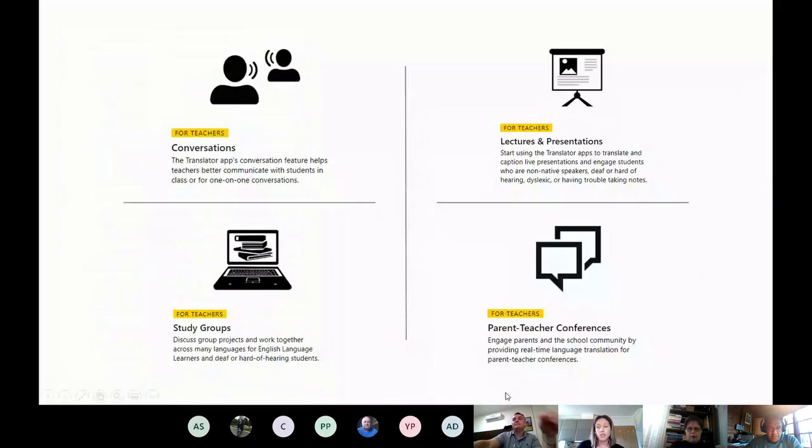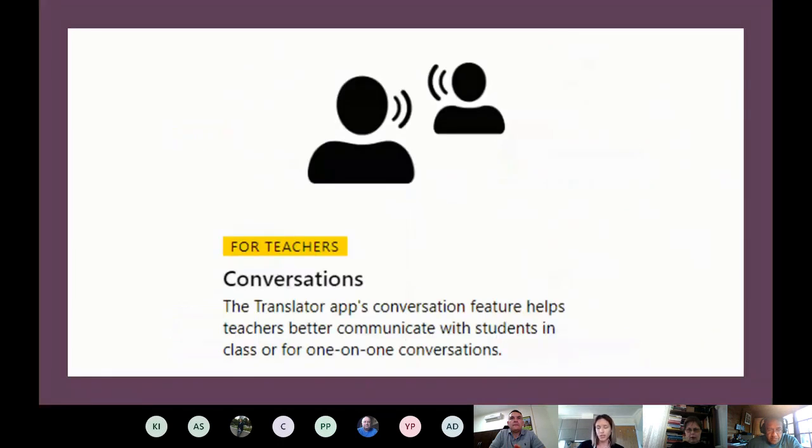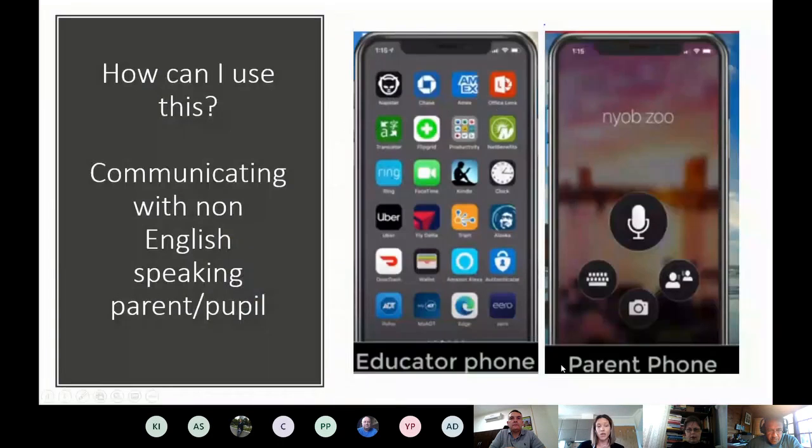So thinking about the different ways we can use it then. Microsoft Translator app can be used within your teaching in the classroom. So when you're doing live teaching and presentations, it can be used in those one-to-one parent-teacher meetings or conversations with pupils. You can use it within study groups and some of the different Microsoft applications that we have. In particular, though, it's those one-to-one conversations that I'm going to explore a little bit more with you now, so we can think about how we can break those barriers down and ensure that everybody is getting their voice heard.